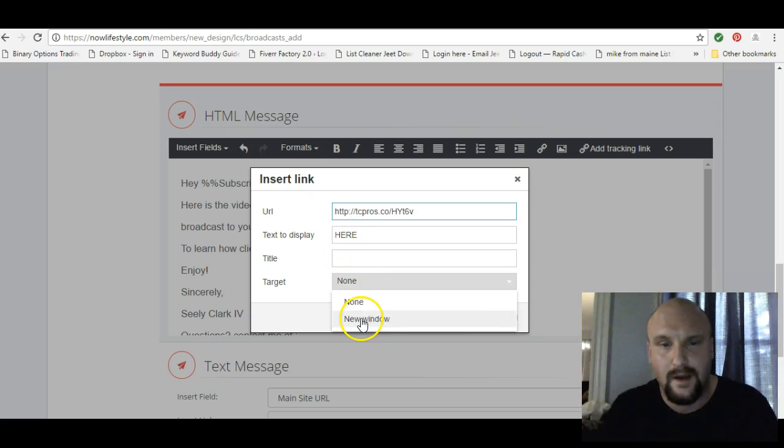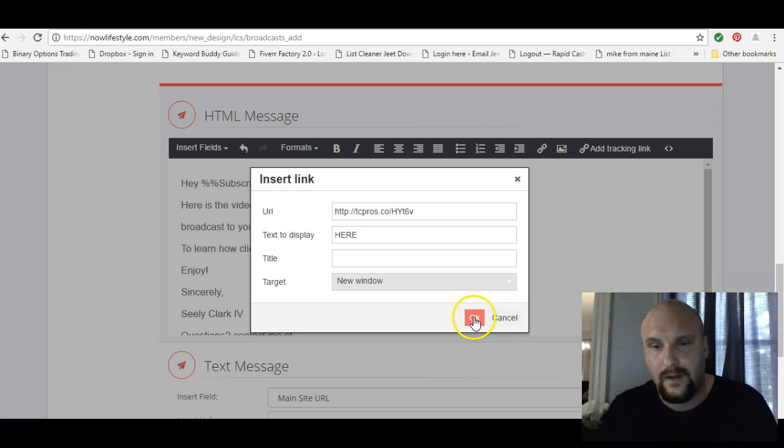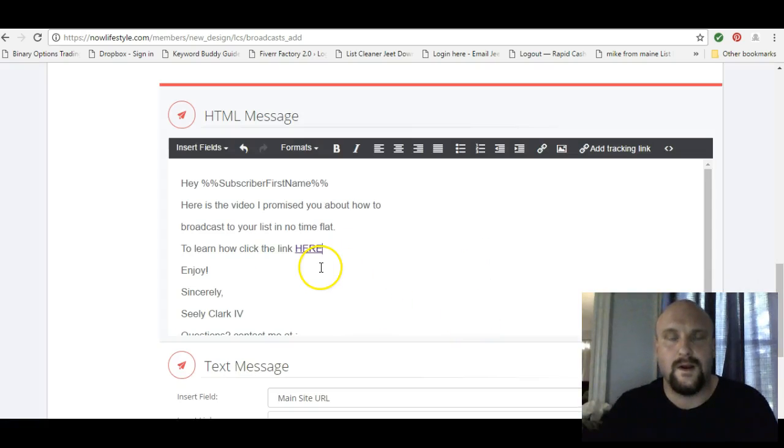And then I always click New Window, and then hit OK. Now what I did with that new window is that when they click here, like say you're in your email, okay? You'll click on that, they'll go to a separate page. That way when they get done watching a video and just X out at the top of the page, they'll come back to this email so that they don't lose it in the shuffle.